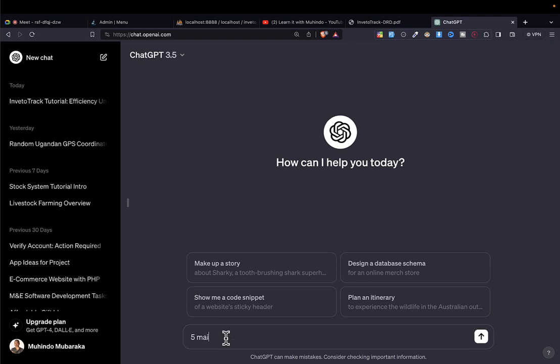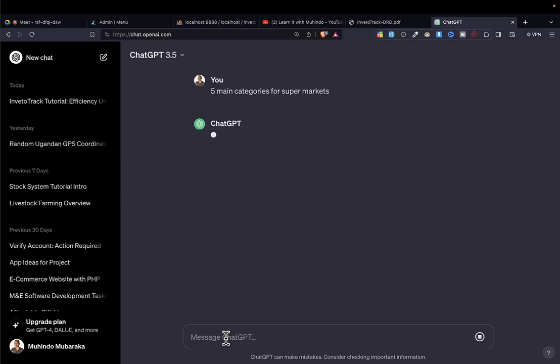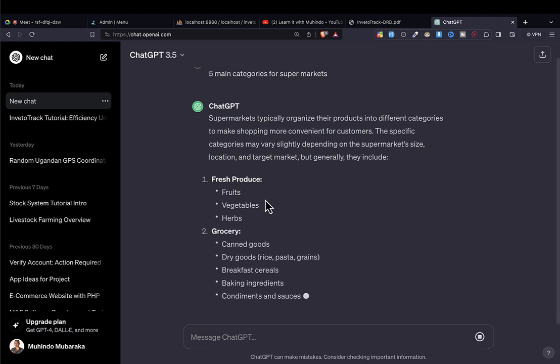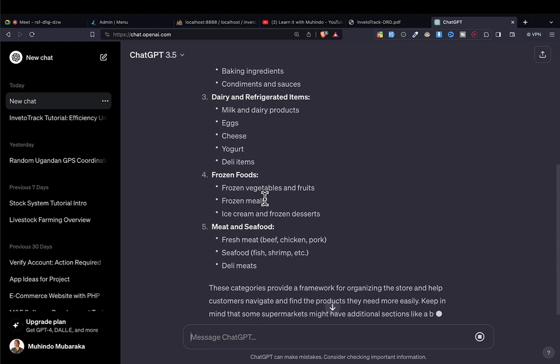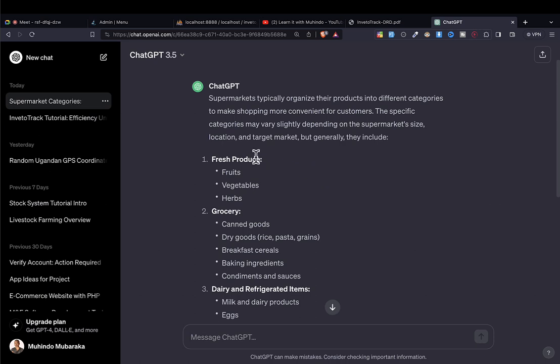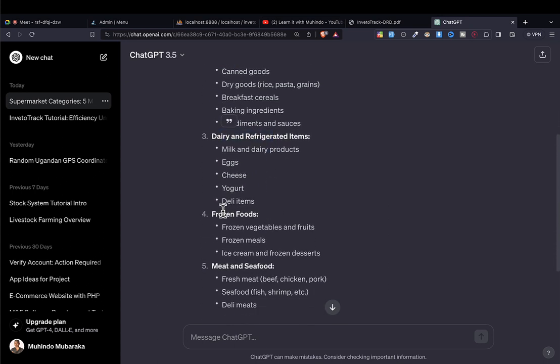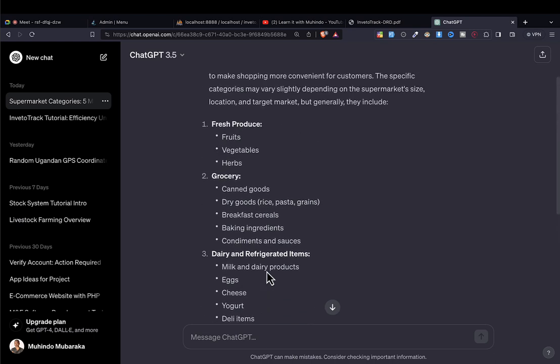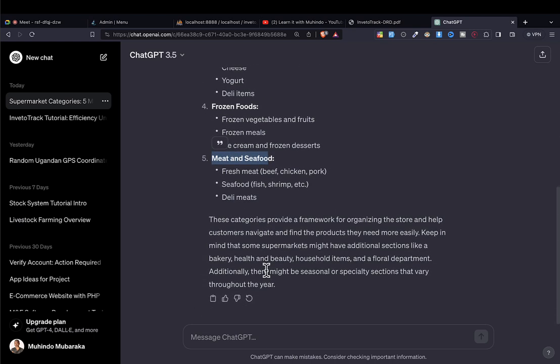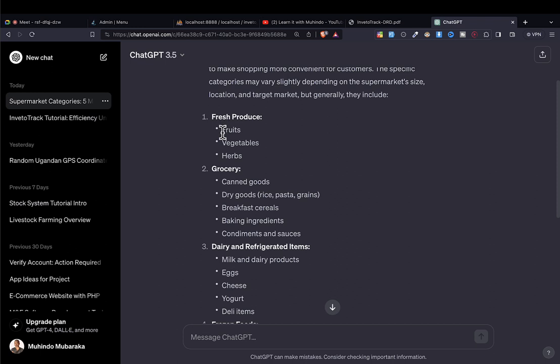Five main categories for supermarkets. So ChatGPT, let's give it to me. So I have, yeah, you see, that's beautiful. So we have the first one, fresh produce, and then you have the grocery, you have dairy and refrigeration, you have frozen foods, you have meat. So you can have as many as possible, but ChatGPT just tells you to give me only five. And under these ones, we have the respective categories under there.